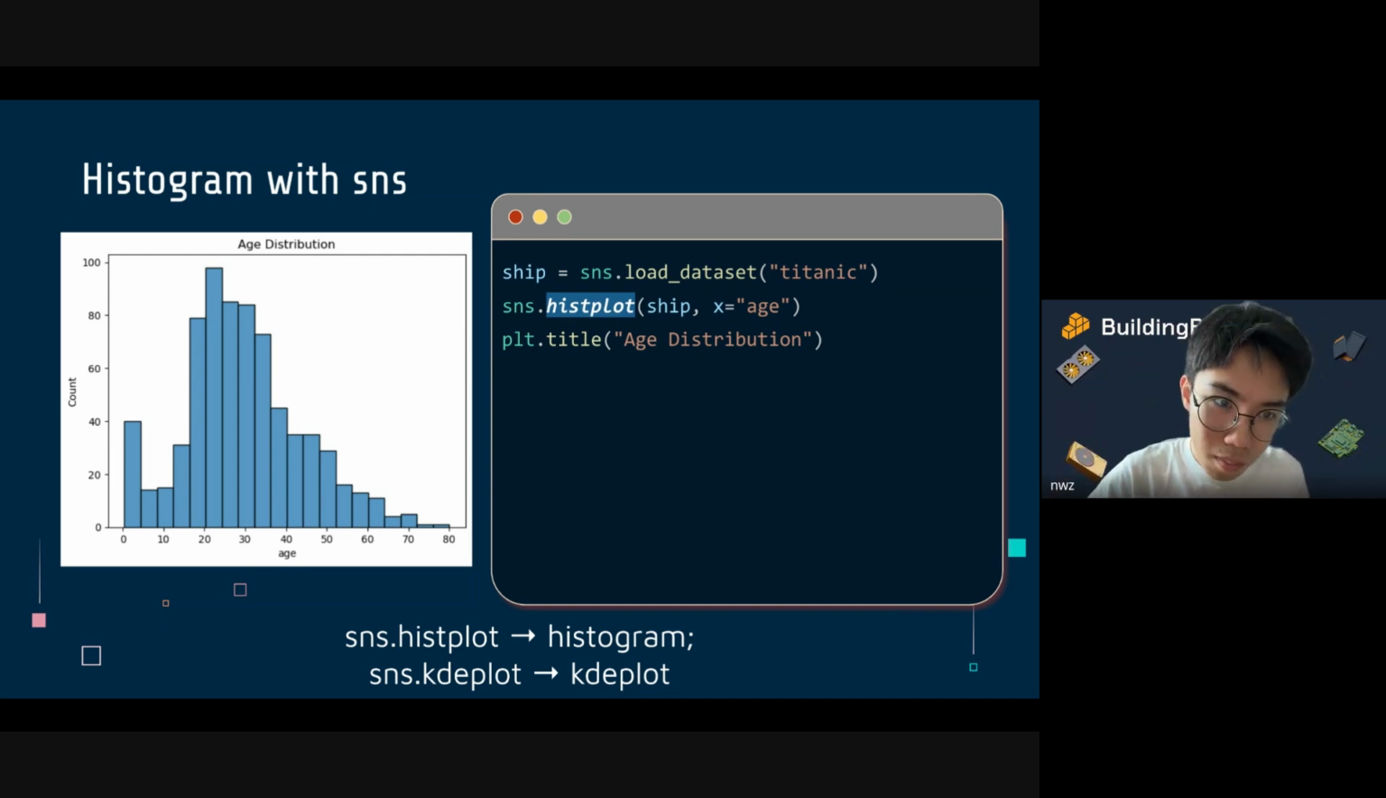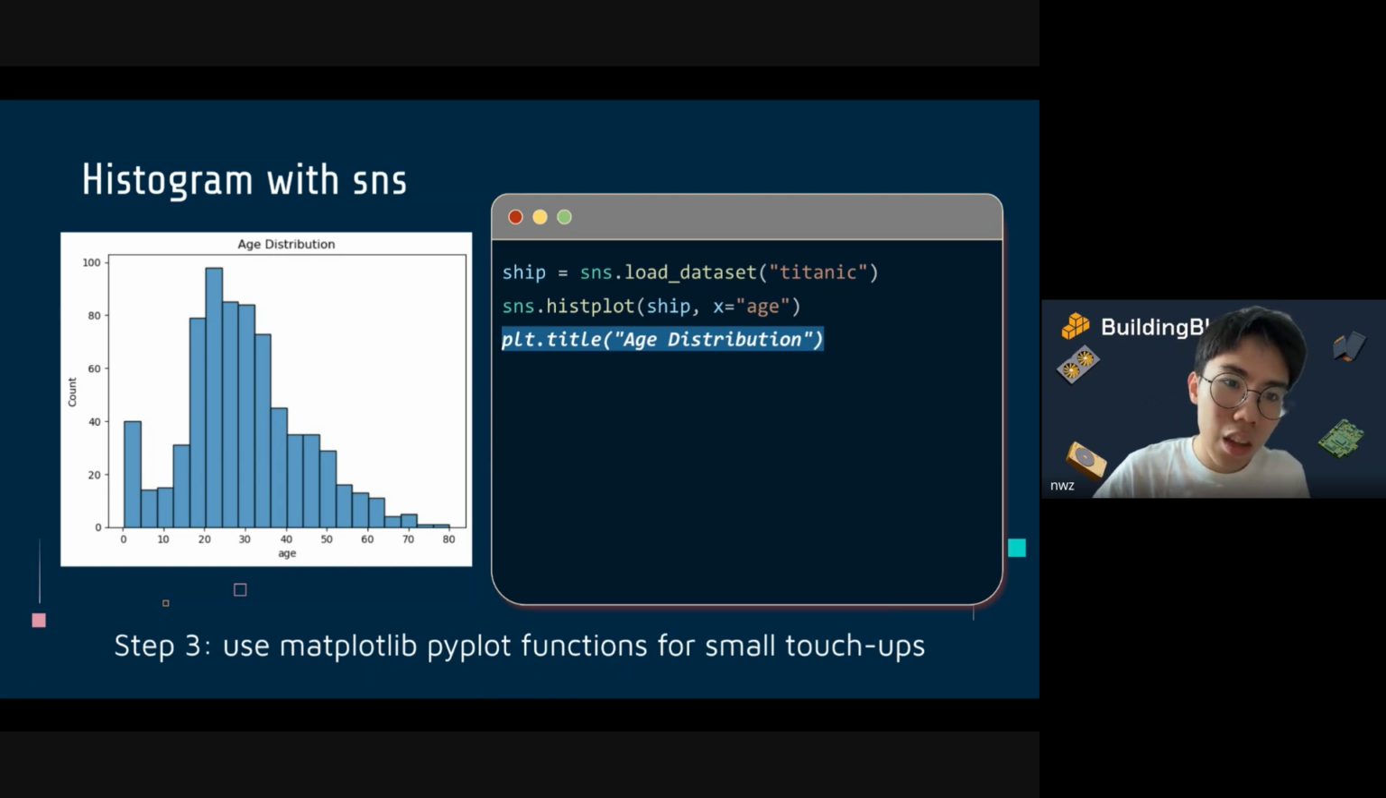And lastly, you can use Matplotlib pyplot functions in order to do small touch-ups. Say, for example, without this plt.title, you won't have any title at all. So if you want to title your graph, this is how you would do it.